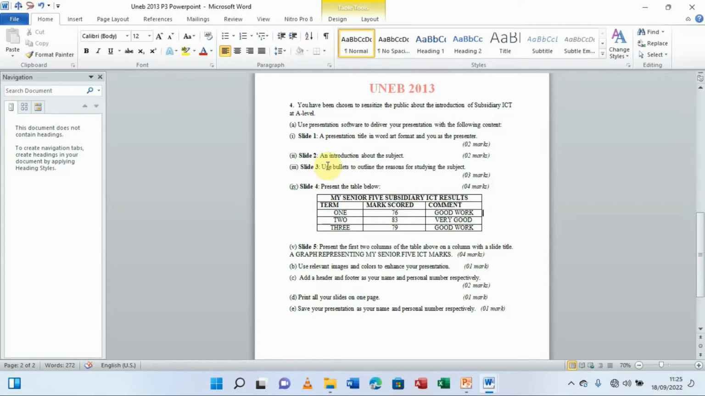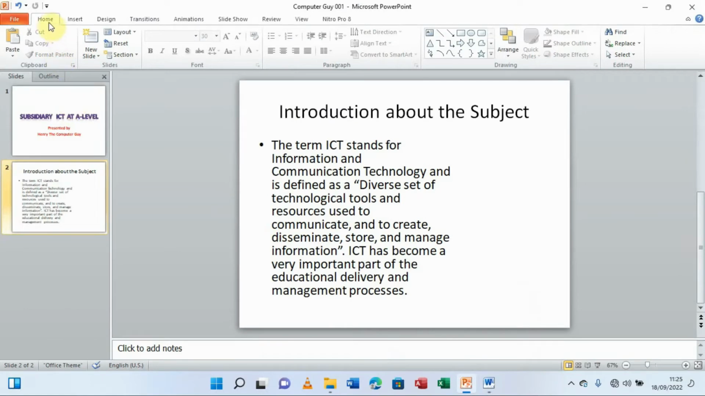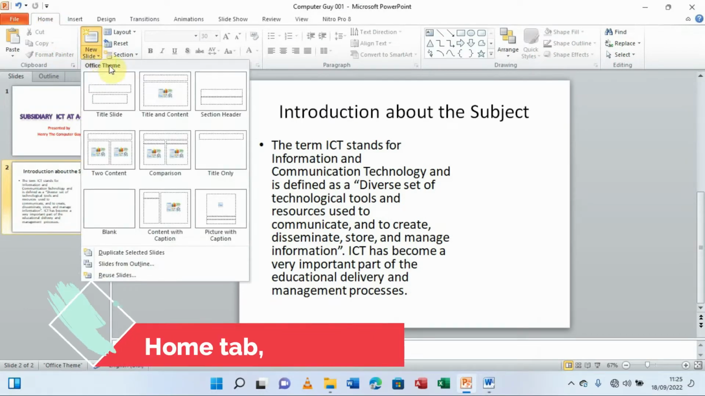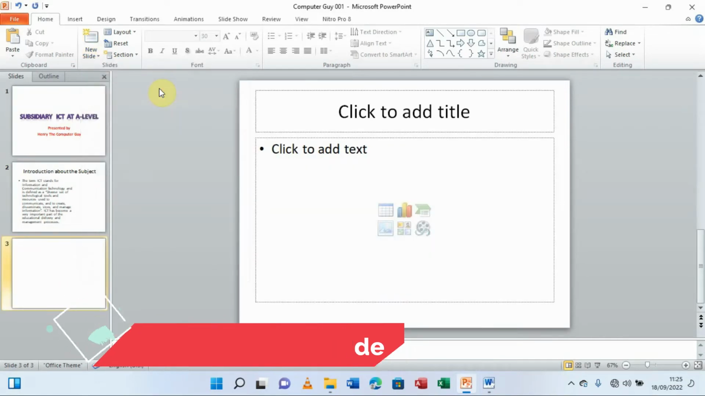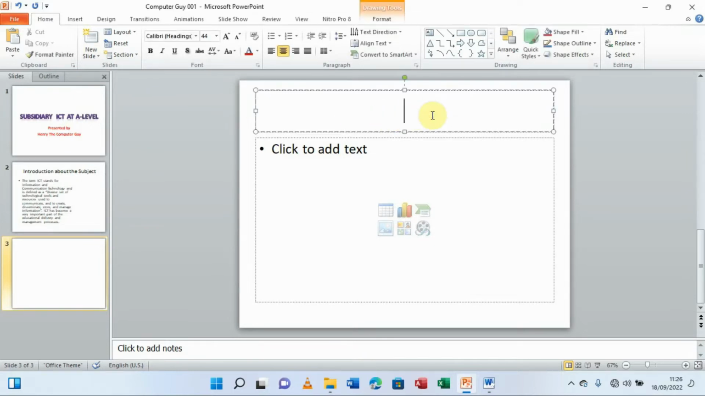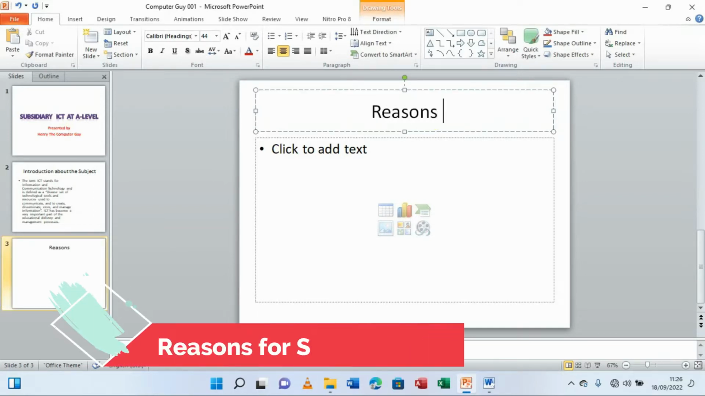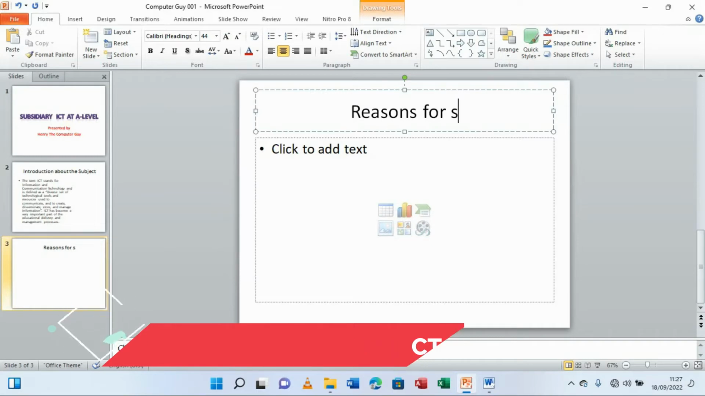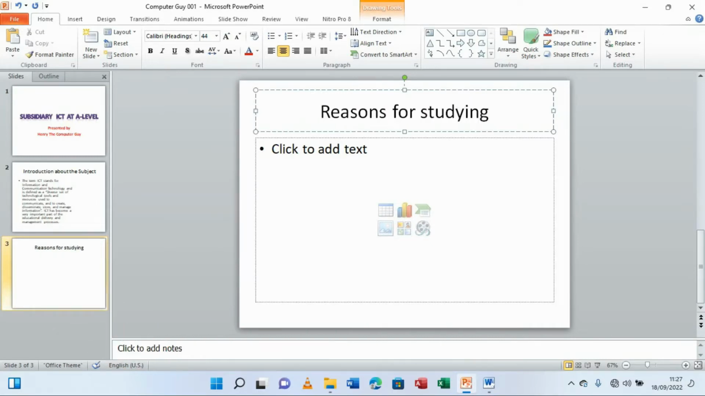So they are telling us that we should use bullets to outline the reasons for studying the subject. So they want us to put the reasons for studying subsidiary ICT. So I'll come back to my presentation, then I'll click on it, get to my home tab, come and get another slide, then I'll come and put it there. And having selected my slide, I'm going to be adding the content there. For example, let me put that title here. For example, reasons for studying ICT. So this is the title that I'm having.